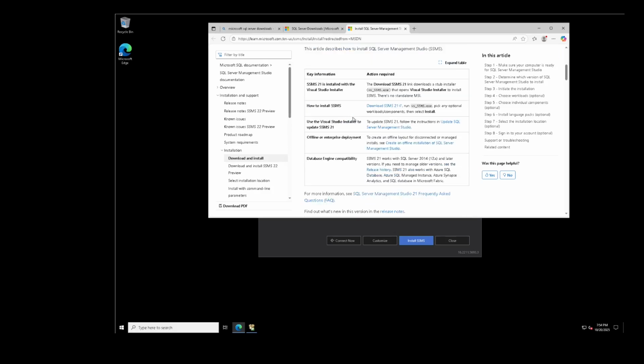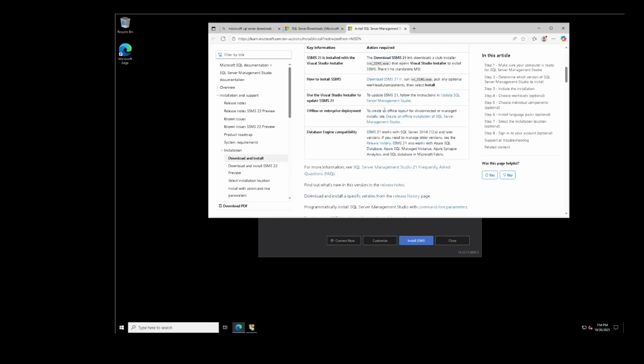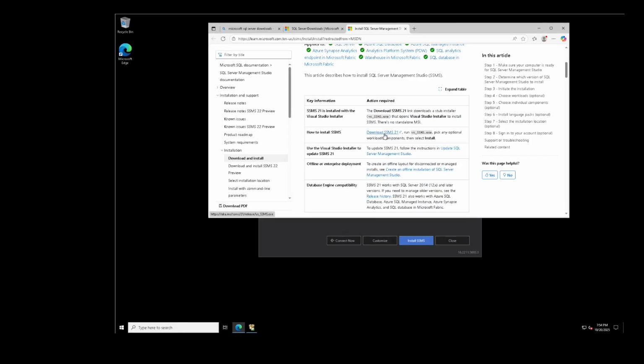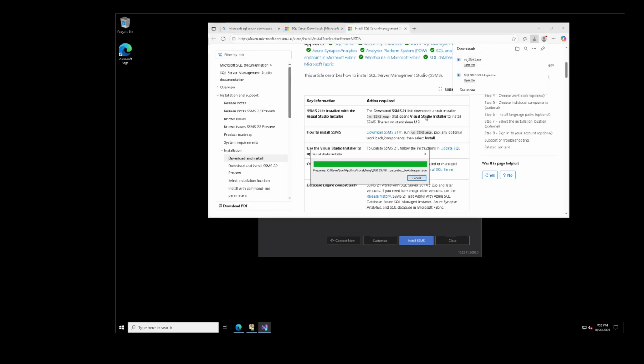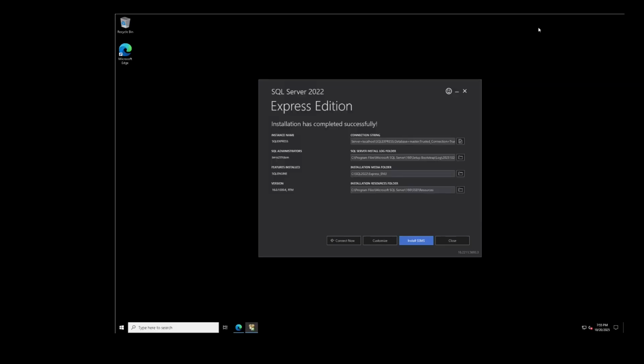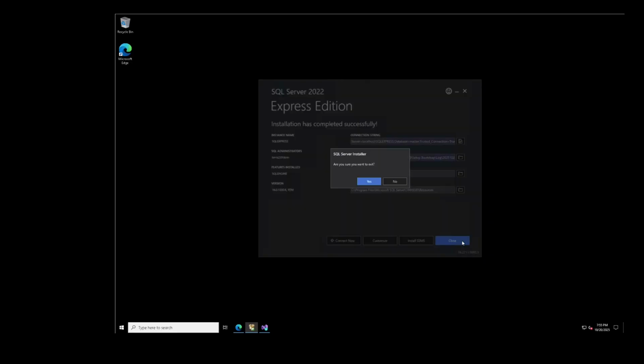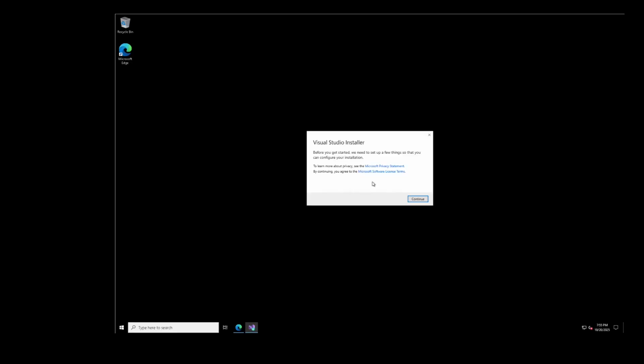And if you scroll around, you should find this download SSMS link here. So we're going to go ahead and click that. And it will download it. And then we just open it to install. And once that's open and installing, you'll see it's right here. We can go ahead and close the SQL Server Express Edition because we're done with that. I'm sure you want to exit, yes.